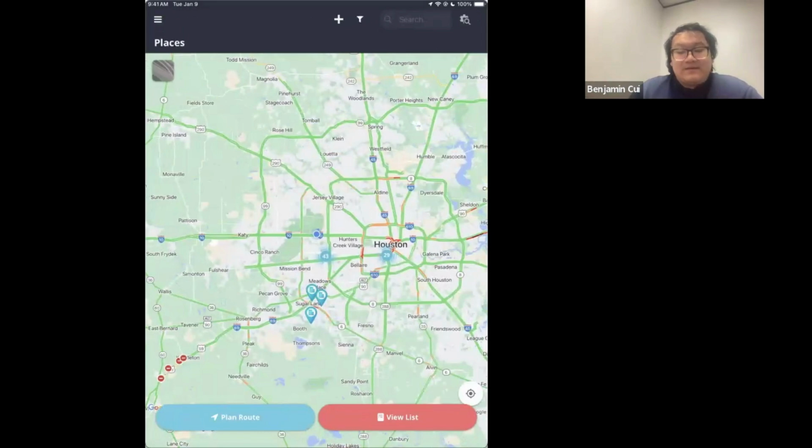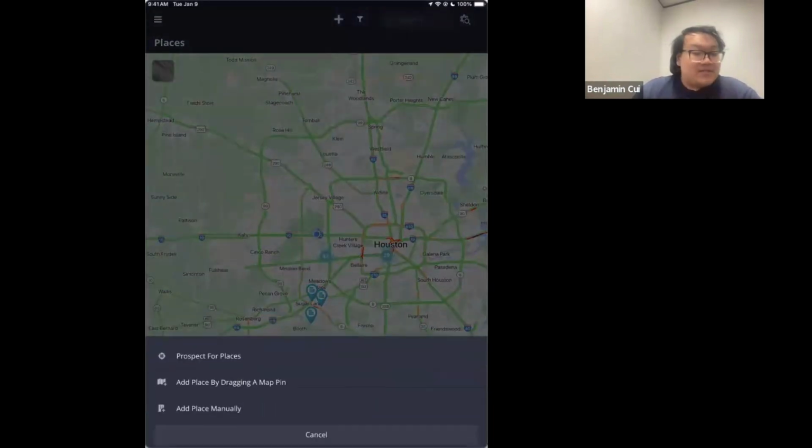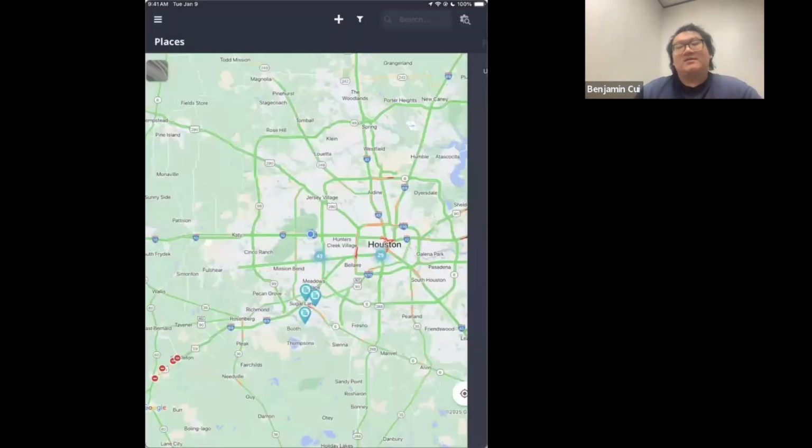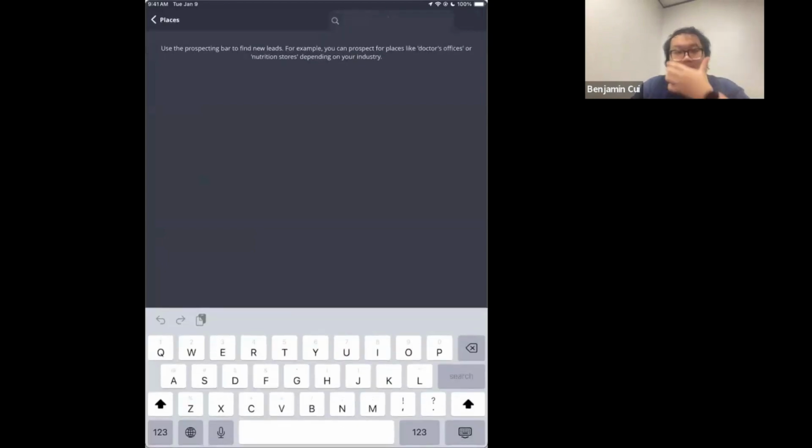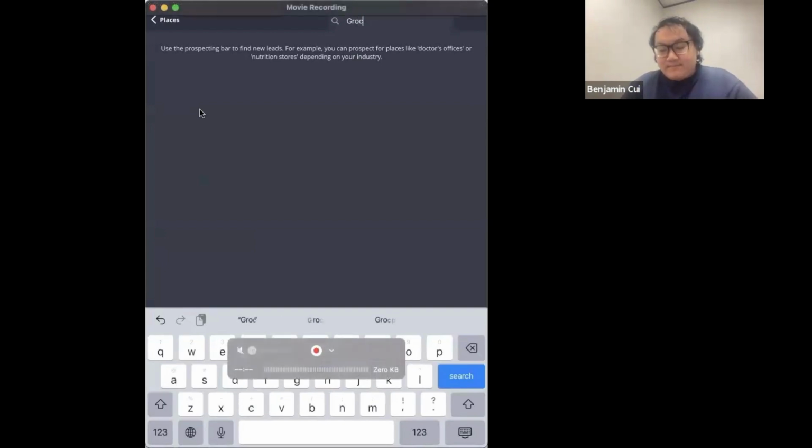Now, our last option here is definitely our most powerful. It is called our prospect for places. This is essentially a Google search, right? It's going to look like this. We have the search bar. This is where you can begin searching for some of your accounts. For Mike Wheeler, I'm going to type in a grocery store.